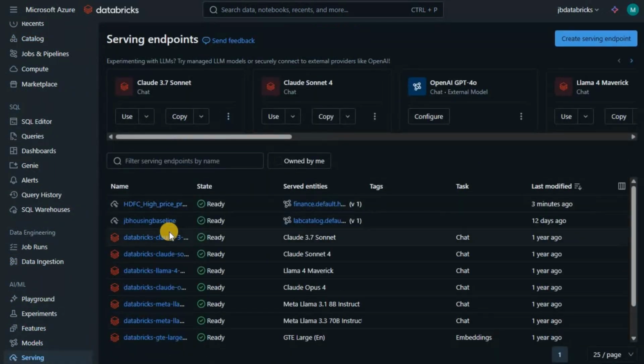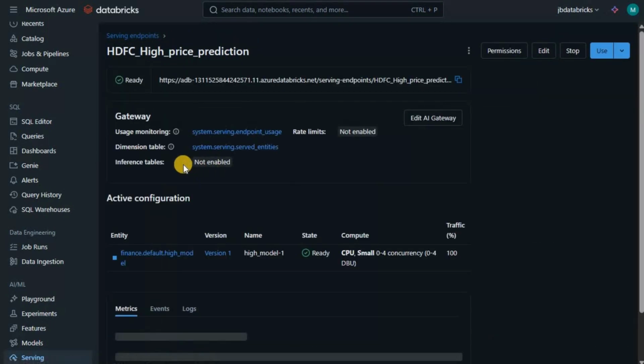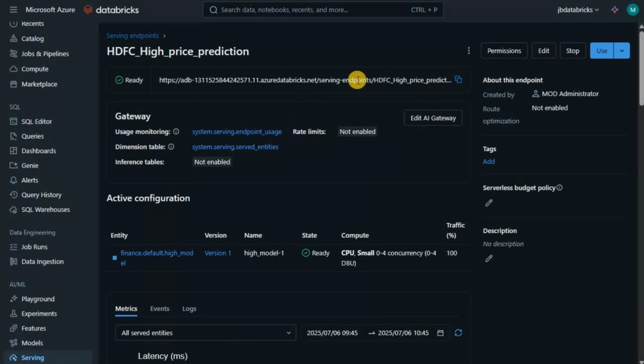Yep. So now what I'm going to do is I'm basically going to click on it. And as soon as I click on it, if you can see here, these are the endpoint details. If you want, you can copy that. And what we'll do now is try a Python script to use this particular model, executing a Python script to see if we are getting the results back.